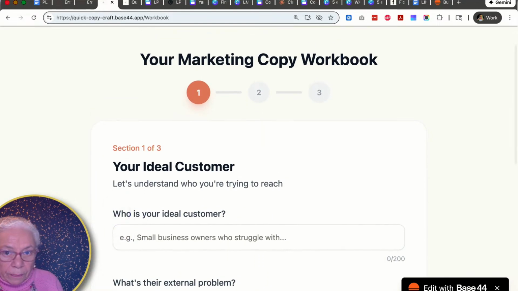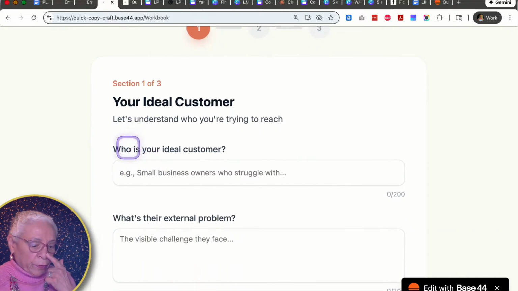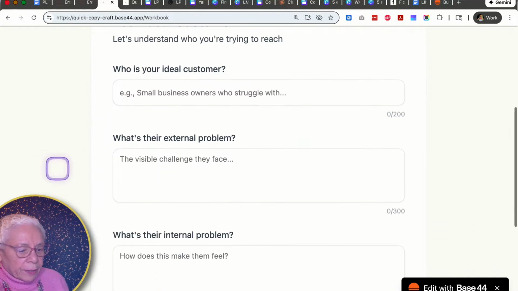This is your marketing copy workbook. You're going to answer these questions. And I'm not going to answer all the questions, but Claude and I came up with these based on our lead magnet workbook, which was the Easy Button Formula workbook, and the StoryBrand framework, which I love, which is what everything I create is based on. So you're going to come over here, you're going to answer 10 simple questions, who your ideal customer is.